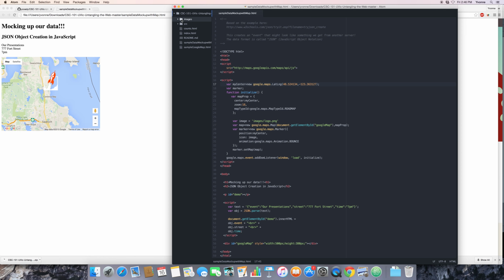Certainly, if we were to take a look, for example, within images, there's a logo.png. You're going to find out that that's just the Fort Victoria logo there. And I could load other things there. The reference to that, if you look very closely in the code here, says that relative to where we are when we're looking at this file, sample data mockup with map.html, it's actually in the images subdirectory that's at the same level as that file, and then its name is logo.png.